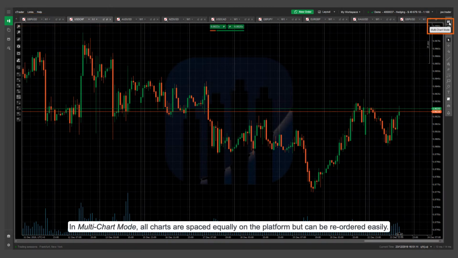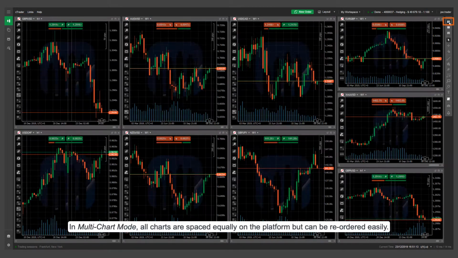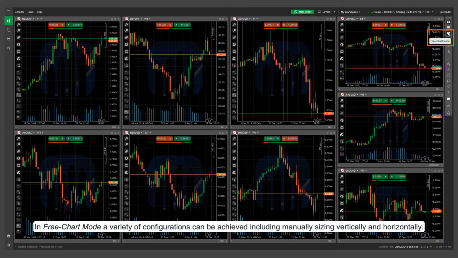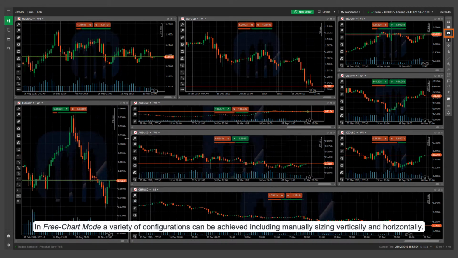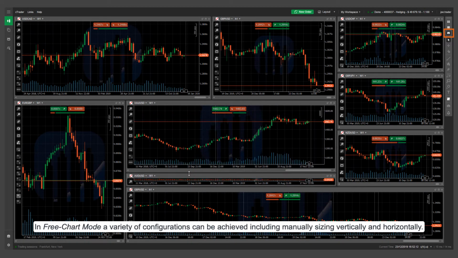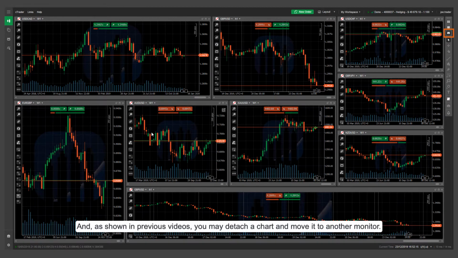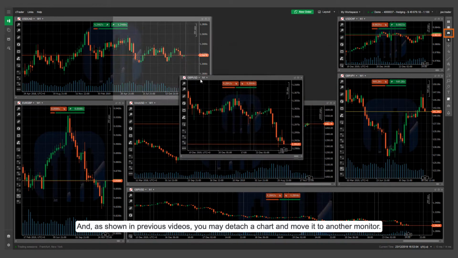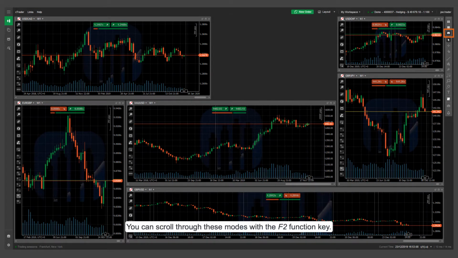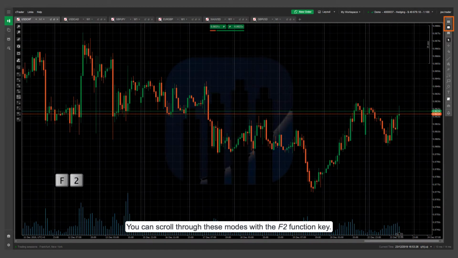In multi-chart mode, all charts are spaced equally on the platform but can be reordered easily. In free chart mode, a variety of configurations can be achieved, including manually sizing vertically and horizontally. And as shown in previous videos, you may detach a chart and move it to another monitor. You can scroll through these modes with the F2 function key.